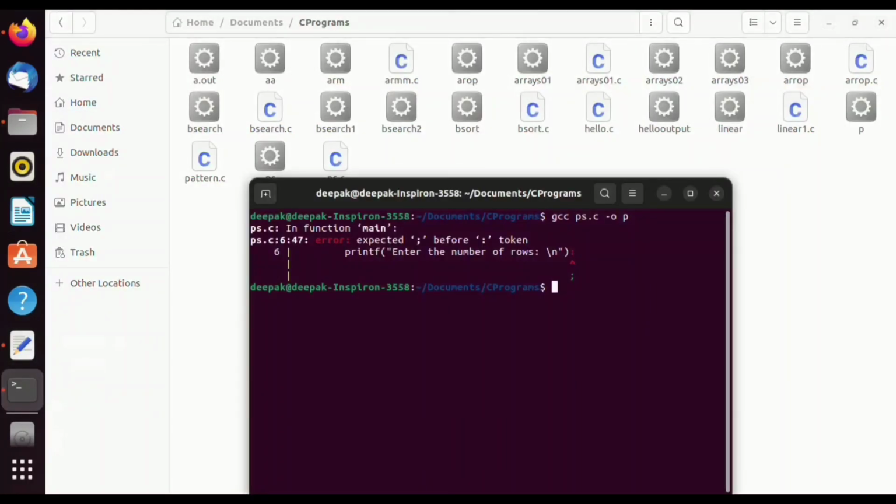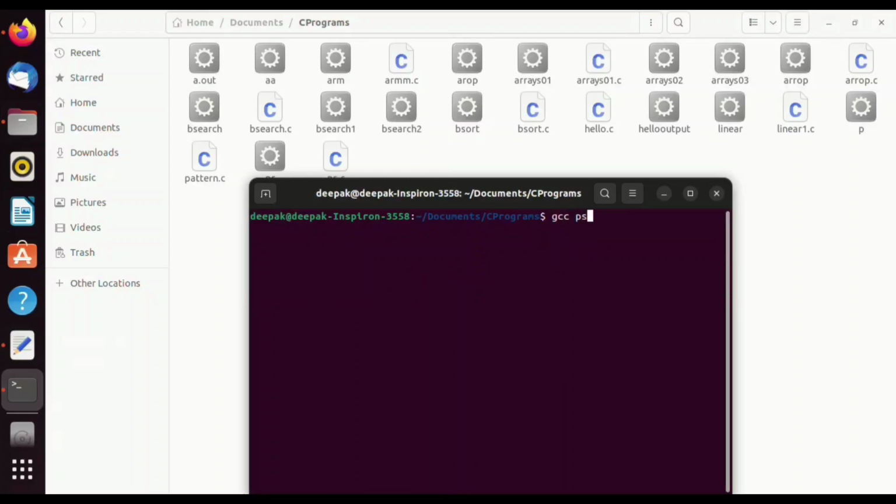So again, run it, clear it. gcc ps.c -o p, then ./p. Now enter the number of rows. Let's say firstly we are entering 4. So again, you can see the values are correct. First element is 1, second row is 1 1. Now third row we are having 1 2 1, last row we are having 1 3 3 1.